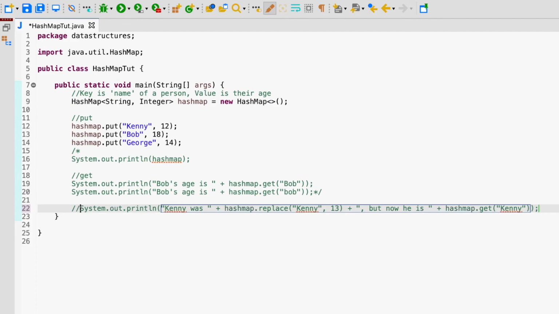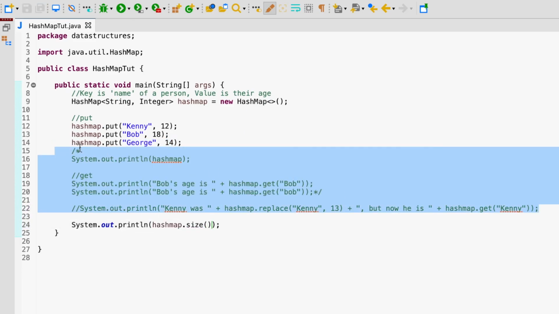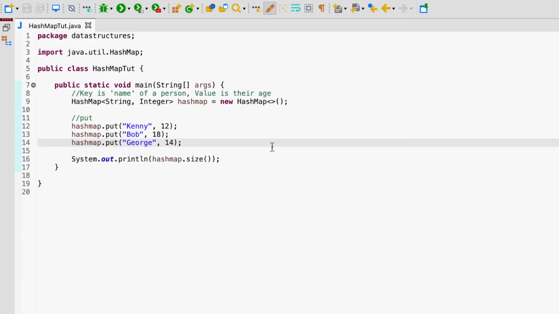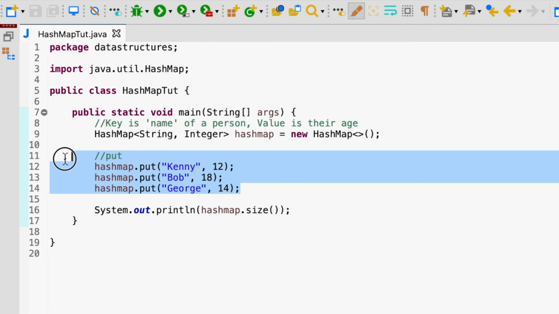And one final method that we're going to talk about is the size method. So if I wanted to, I could print out the size of the hash map. Let's actually clear all this before we start. There we go. So hashmap.size. Now if we run this program, boom, we get 3 because we added 3 guys.